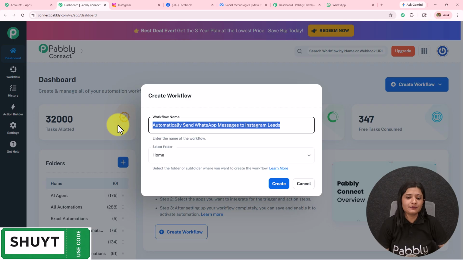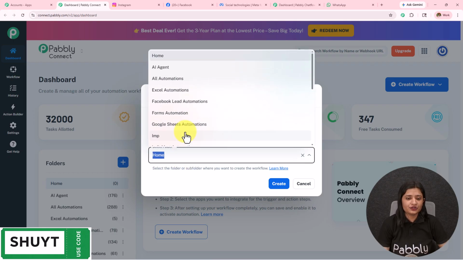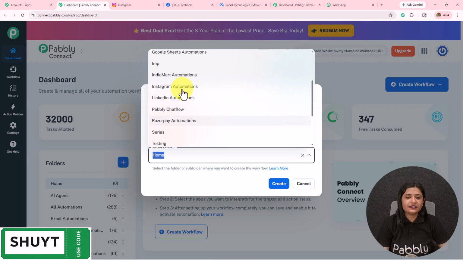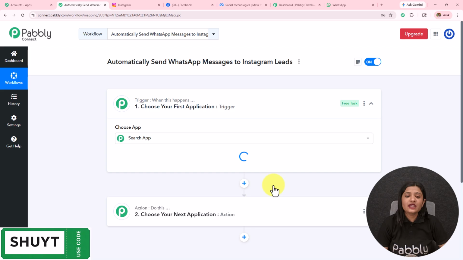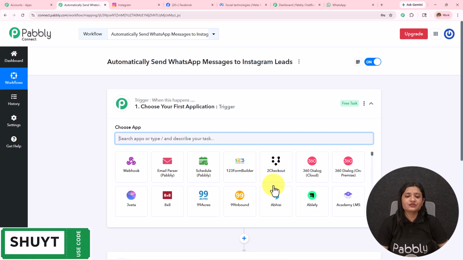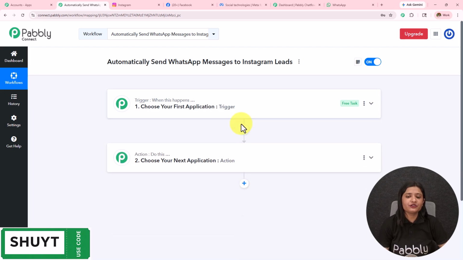I have named this workflow Automatically Send WhatsApp Messages to Instagram Leads, and then I'm going to select the folder. These are the folders which have been created. I'm going to select Instagram Automations and then click on create. Here, workflow created successfully. As soon as I click on create, these boxes have appeared in front of me where I have to enter the application.